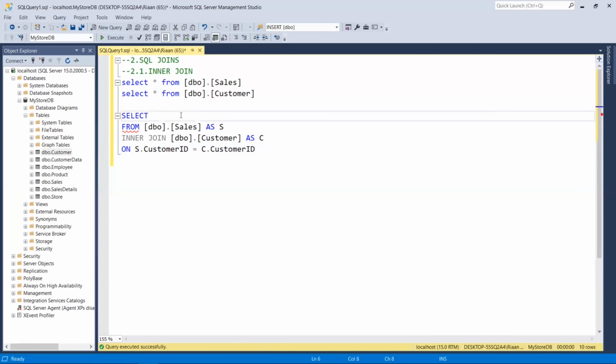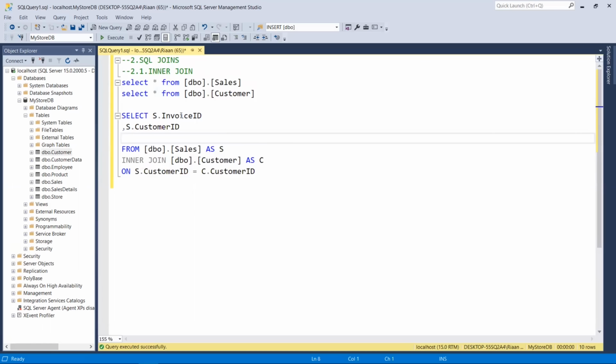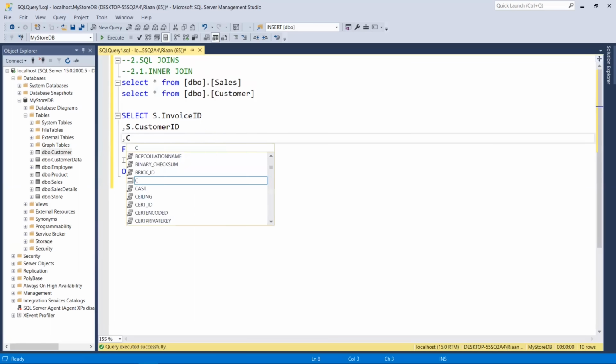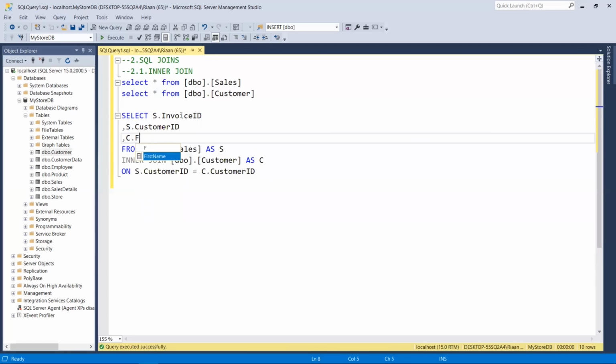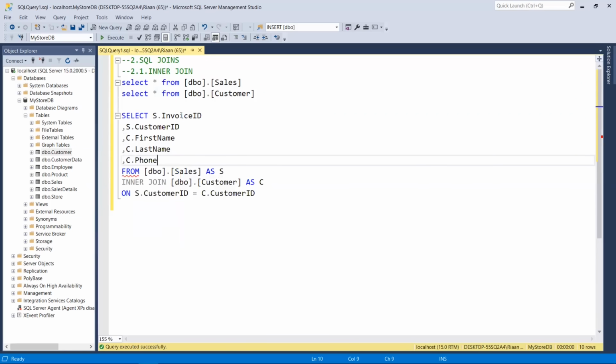So let's add some column names here. Let me have S.invoice ID. Then let me have S.customer ID. Then I'll be getting the customer name, which is available in the customer table. So let me have C.first name, then C.last name, C.phone. So it will be getting the invoice ID, customer ID, first name, last name, and phone. So let me execute this query.